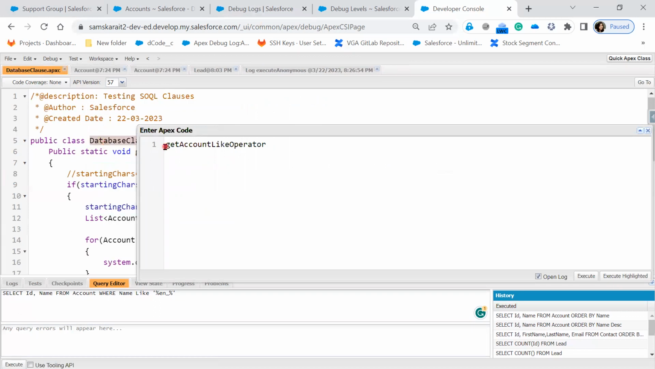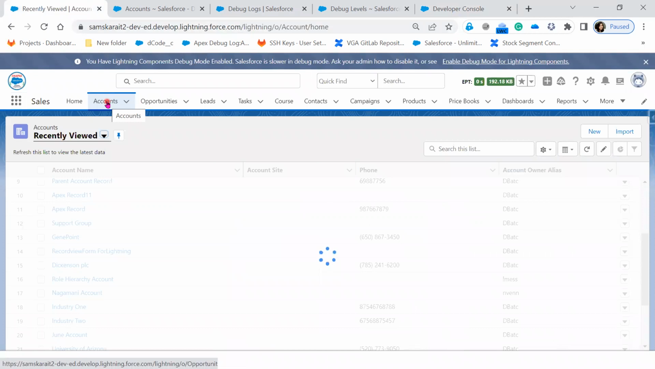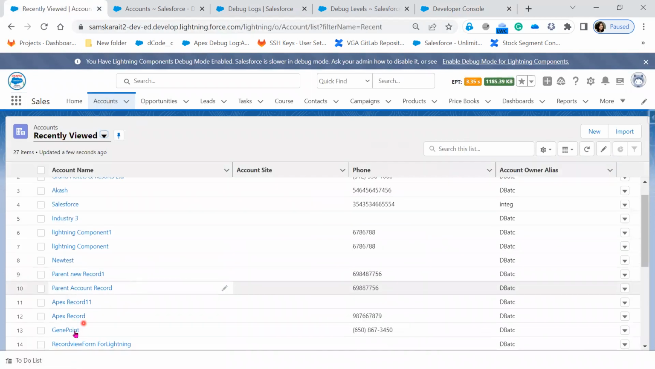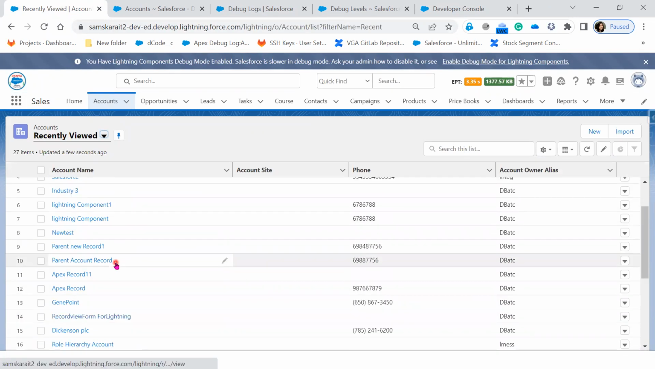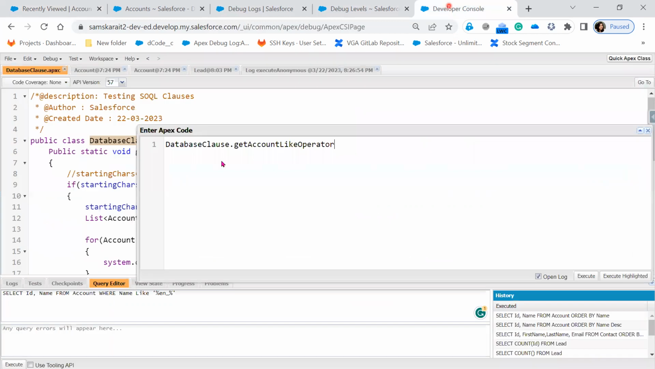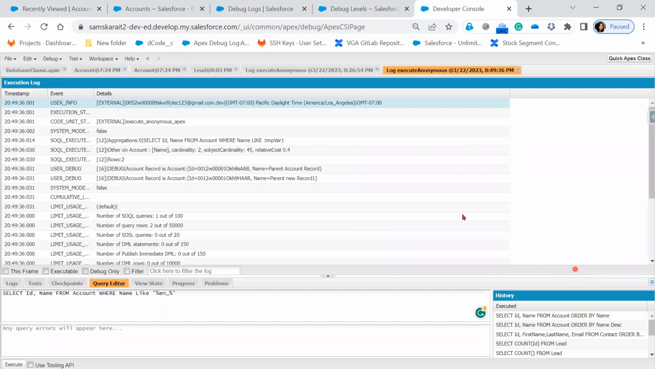This is my class. What I'll do is give some account. Let's go to the account. Okay, I have some Apex records. Parent is also there, so I'll pass the parent. I'm passing the parent. Now let me execute this. Right, I have 2 records. I'm getting the 2 records here.